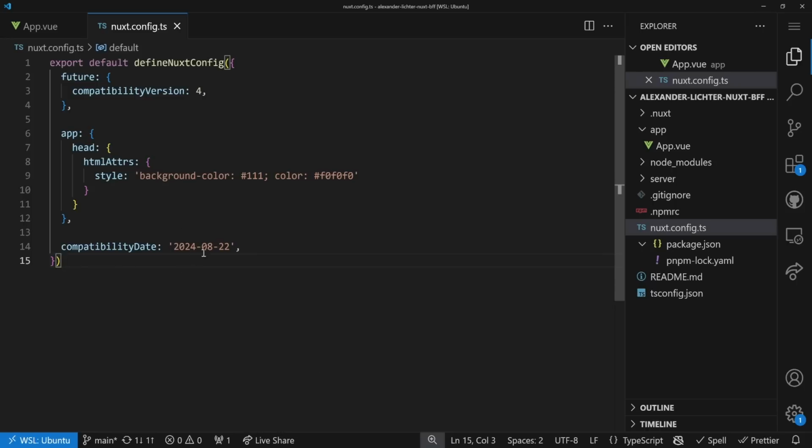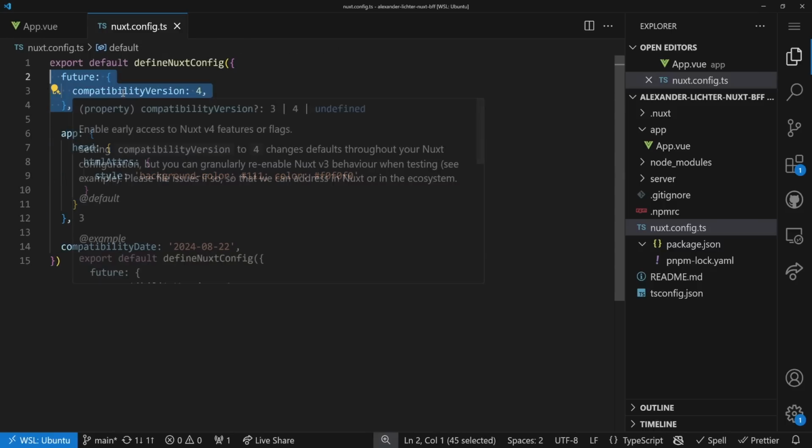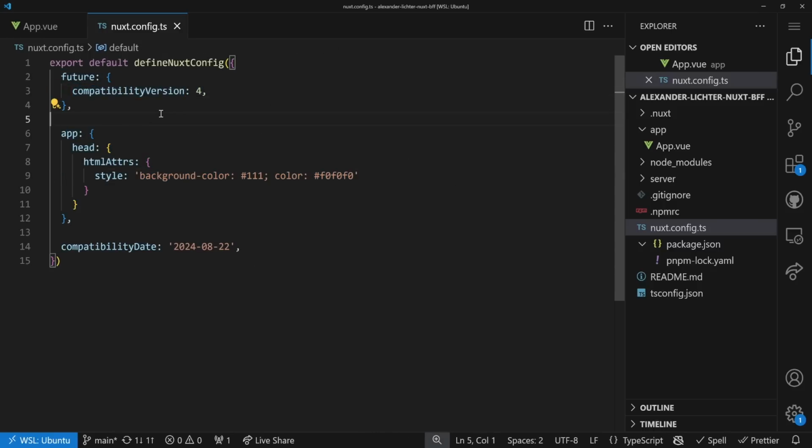All right, folks, our demo application is as minimal as usual, as you know already. So we have the compatibility date set. I also made a video if you don't know about that, but don't worry, it won't do much for now. We have that little background color, so it will be dark in the background and white text. And then we have our future compatibility version 4 to opt into the Nuxt 4 breaking changes. Whenever they will be released as Nuxt 4, you're already prepared. Also made a video about that, link in the description.